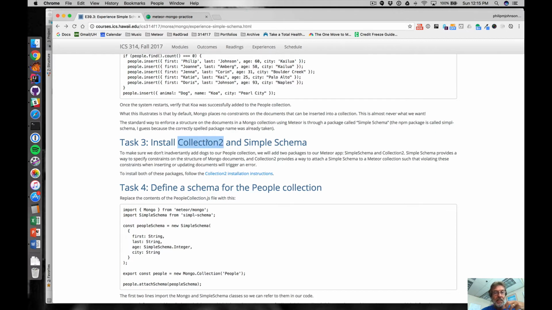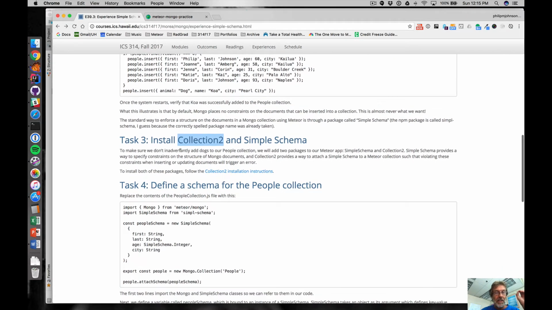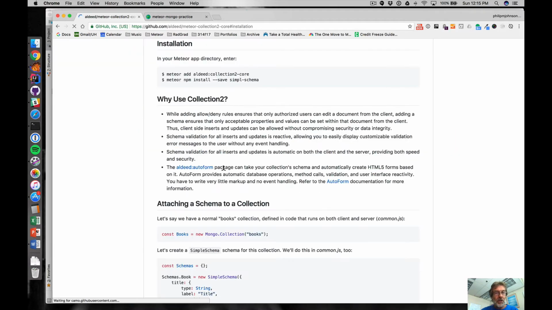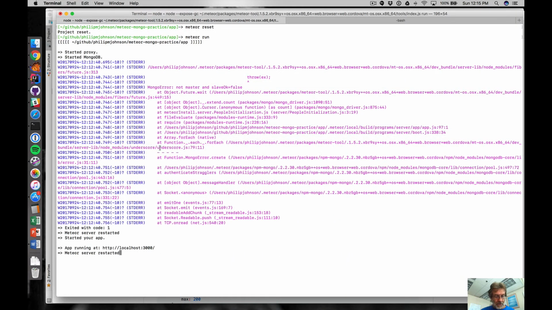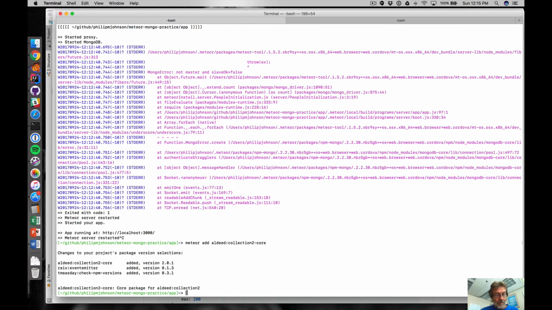Collection 2 is a package that makes it simple for us to add a simple schema to a specific Meteor collection and do the right things when we try to insert or update. Okay, so we need to install both these things, and we can go to the installation instructions and see that what we need to do is a Meteor add and then a Meteor npm install. And so you go back to the terminal, you've got to quit out of Meteor, then you can paste in this Meteor add command. And this is basically extending your application with this plugin or new package.